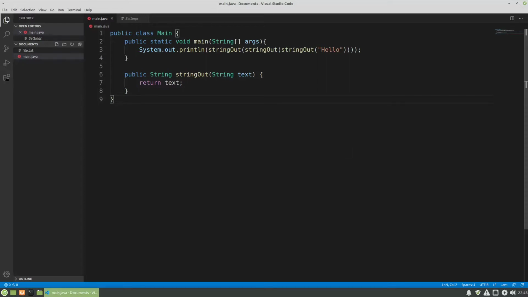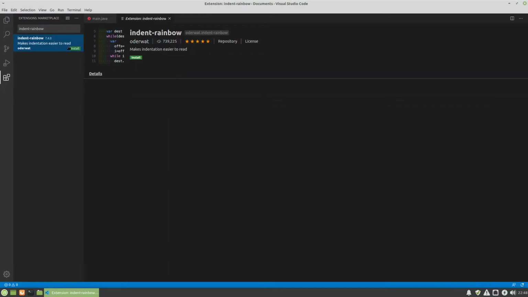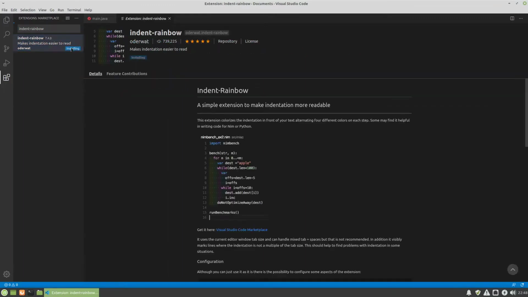So let's start off by clicking here. So this is the extensions. And we're going to look up Indent Rainbow. So Indent Rainbow, let's install that one. That'll actually add a rainbow to our indents, making it easier to keep track of where things line up visually by changing the color in a rainbow fashion.